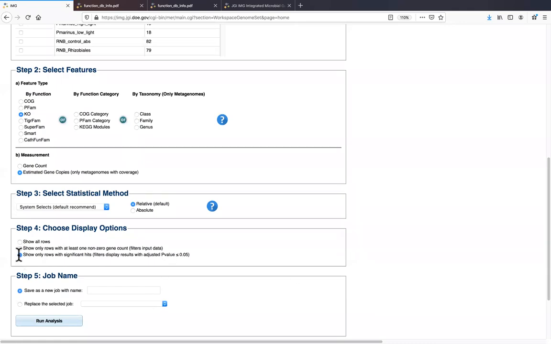The last is a little more prohibitive, where it'll only show results with what we've deemed significant hits, at an adjusted p-value of less than 0.05. But I would default to maybe this one, or maybe even this one.